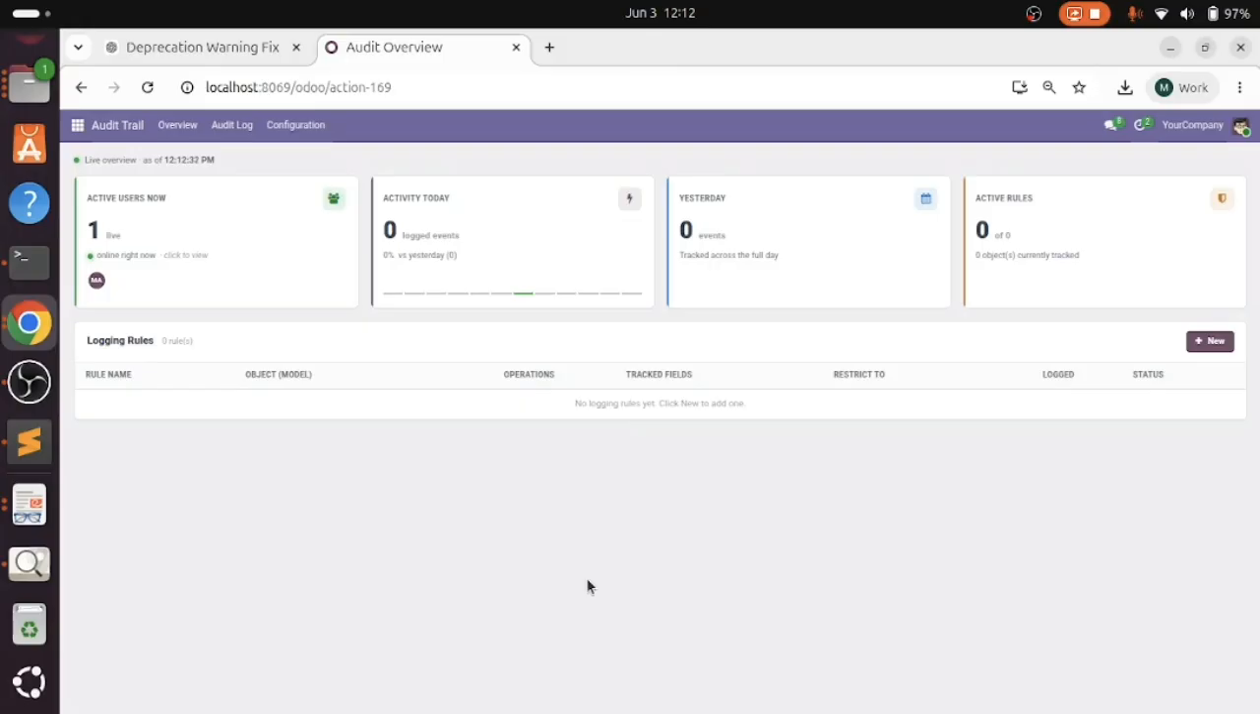The module creates a complete audit history of records inside Odoo. If a user changes a customer email, price, invoice amount, phone number, or stock quantity, the module stores the old value, new value, username, date and time, browser, and IP address.